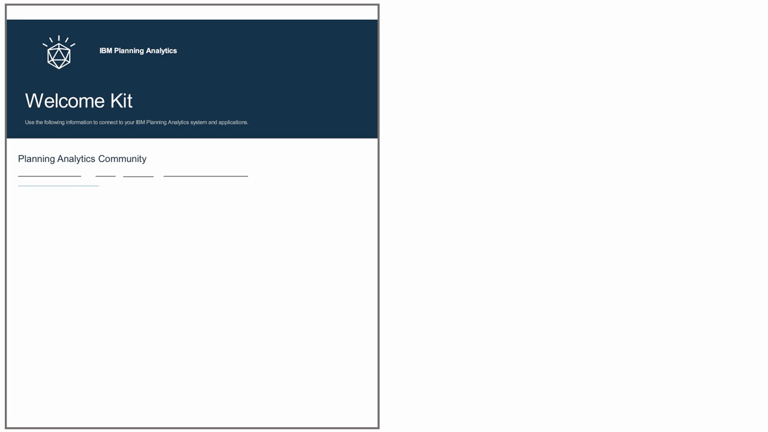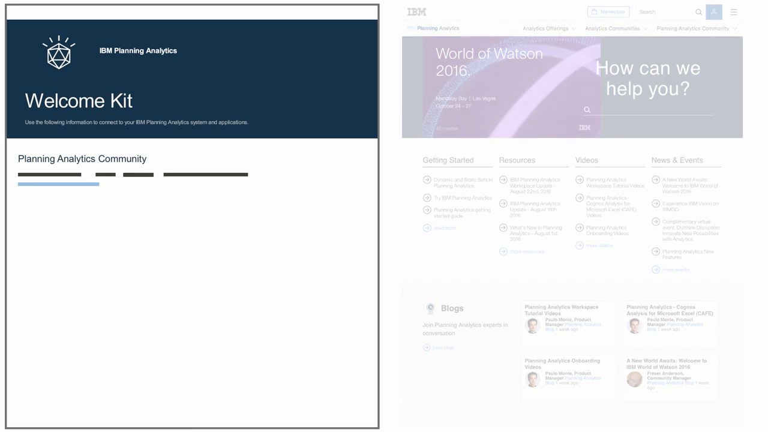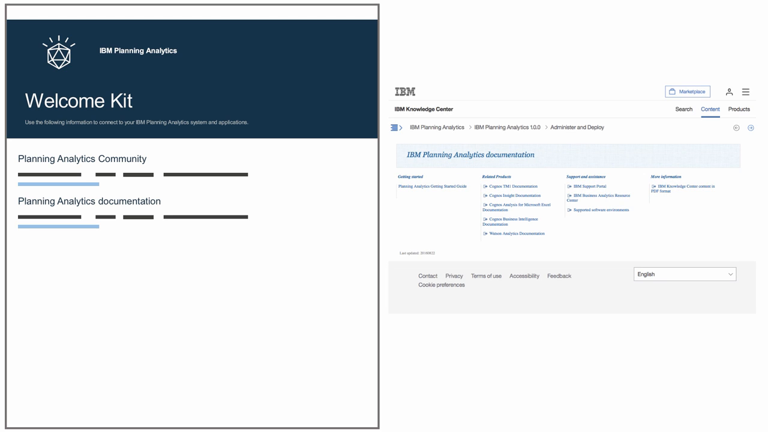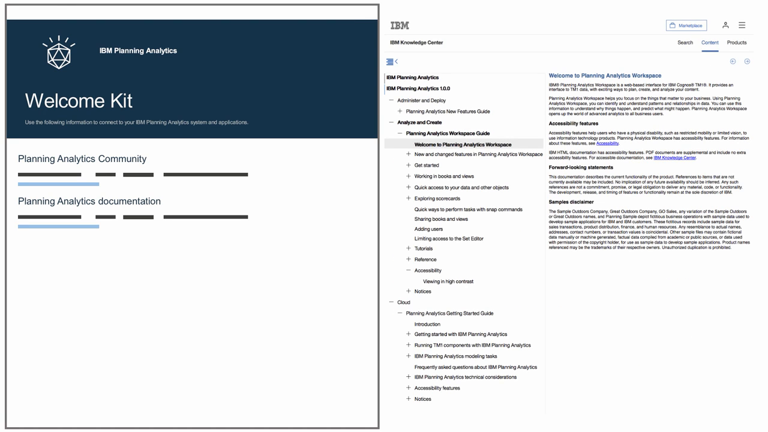First is a Planning Analytics Community section. This section contains a link to the Planning Analytics community where you can join for feature updates, how-to content, to ask a question, and much more. Next is the Planning Analytics Documentation section. The link contained in this section brings you to the Planning Analytics Knowledge Center. From here, you can view documents such as the Planning Analytics Getting Started Guide and the Planning Analytics Workspace Guide.